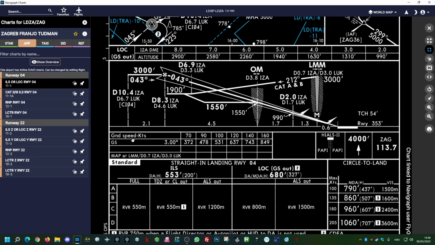You have ground speed in knots and also glide slope. So glide slope is a standard 3% descent, and here is your vertical speed, and here is your ground speed. So if you are flying an approach, if you are flying at 100 knots, in order to descend and stay on the glide slope, you need to set your vertical speed to 531 feet per minute. That is the chart which will tell you, regarding your ground speed, how steep you need to descend.